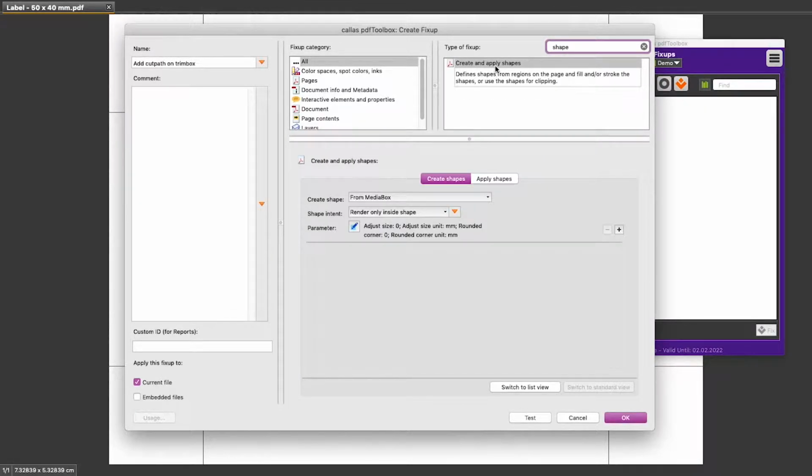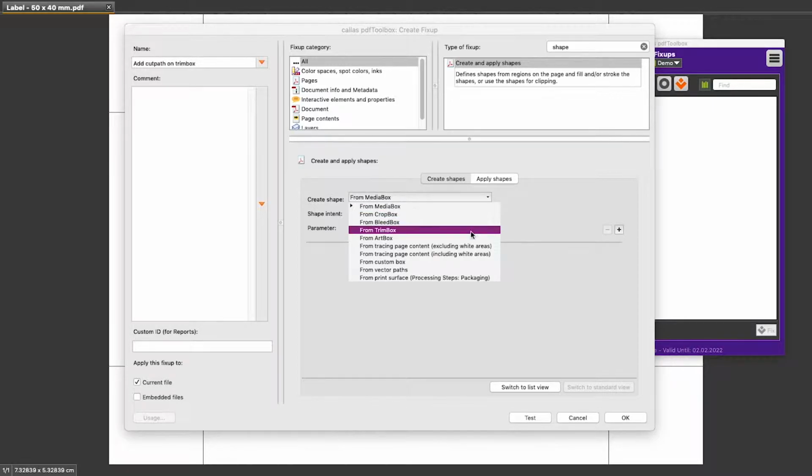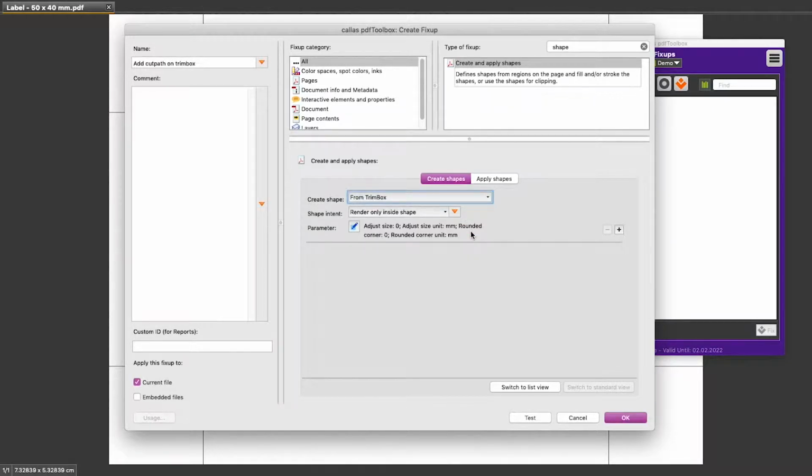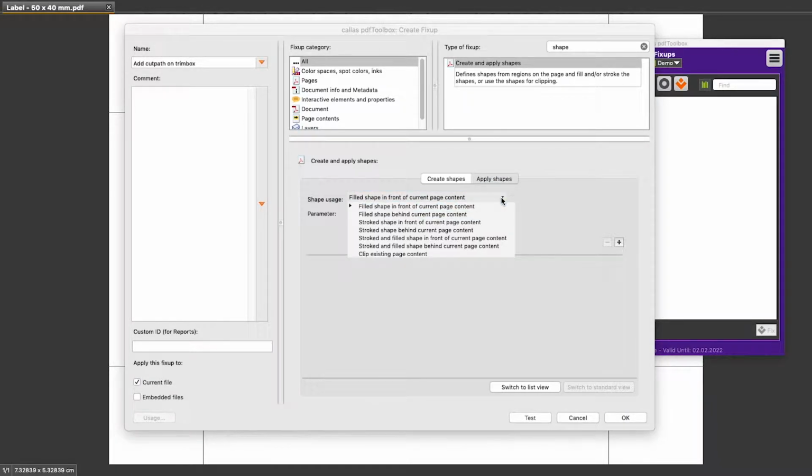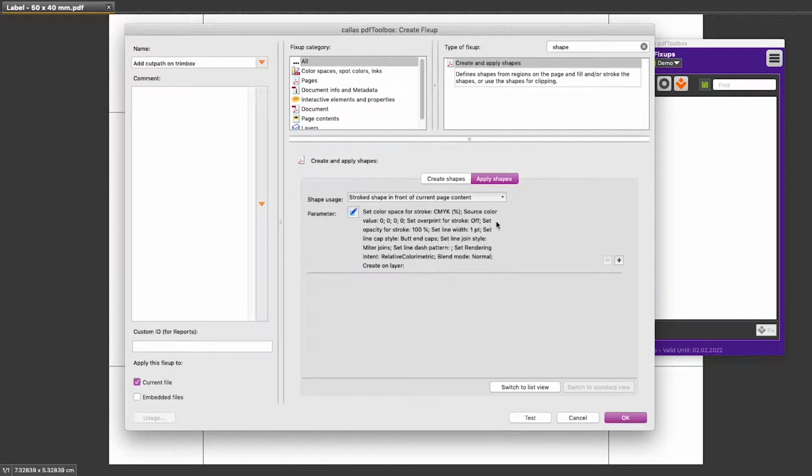And that gives me the Create and Apply Shapes fix-up with two tabs, Create Shapes and Apply Shapes. Create Shapes is going to define what shape is going to be used, and Apply Shapes will define how that shape is going to be used. So we start with Create Shapes, and we're going to do something very simple and go to From Trimbox. And then under Apply Shapes, we're going to change the options to Stroke Shape in front of current page content.